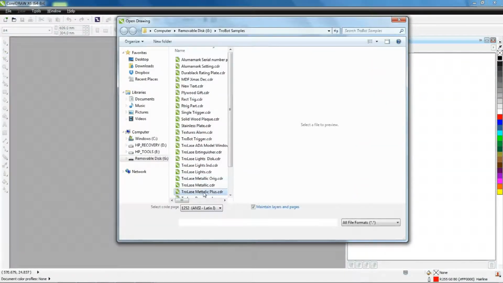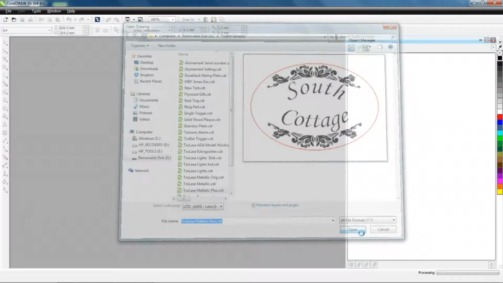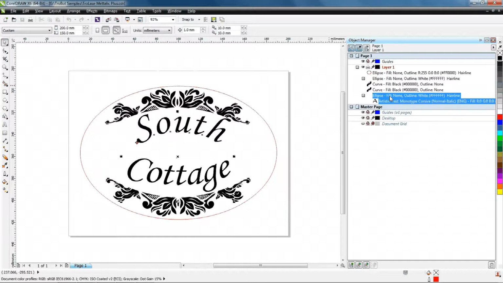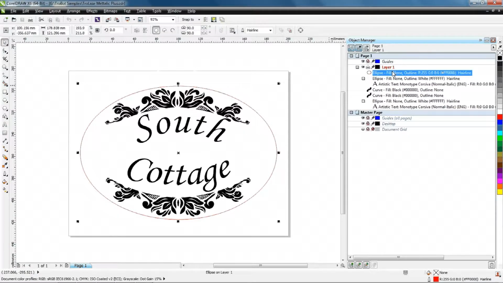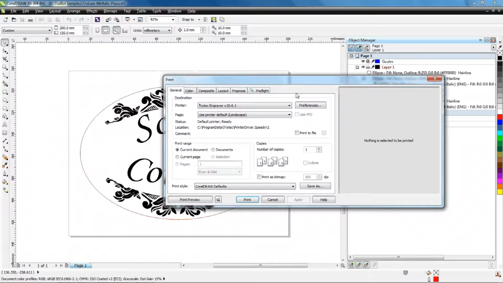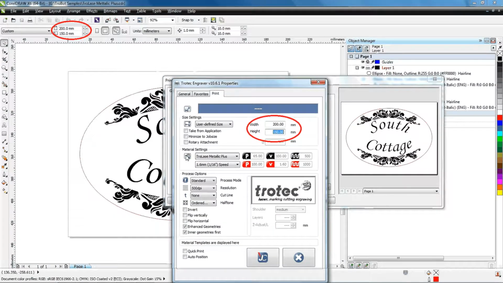Open the file in CorelDRAW. You can see the cutting and engraving lines here. Click Print and select Preferences from within the menu. Make sure the material width and height match what is shown in CorelDRAW.